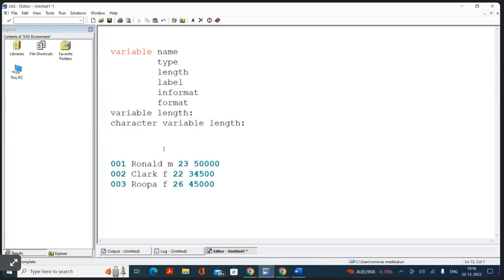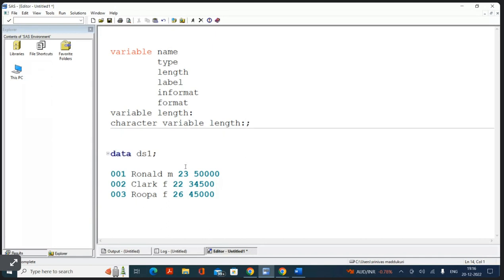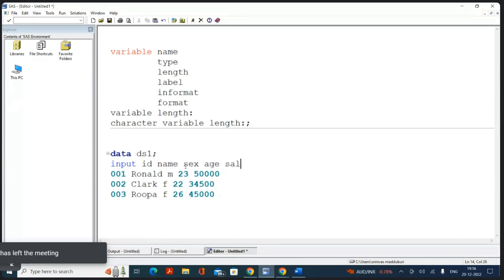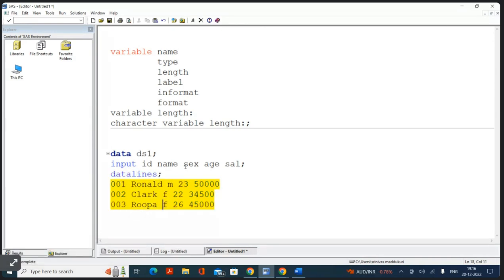Now data set name, say for example DS1, and of course you do not require an infile statement. So directly I'm writing the input statement. In the input statement, I'm writing ID, name, sex, age, and salary semicolon. Then I'm writing datalines, and finally run semicolon. And you know that after the name we should write the dollar symbol. So if you write the dollar symbol, the name will become a character variable. Sex with the dollar symbol, this also will become a character variable.